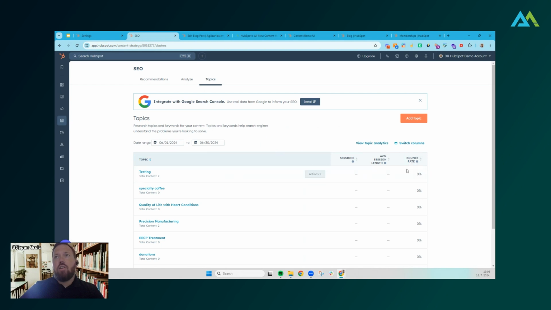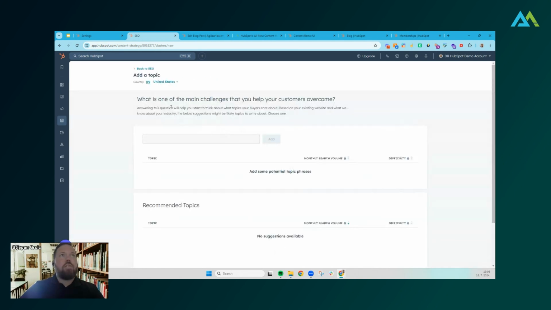As you can see here, we have all of this, but let's just add a topic. So for this piece, we will just add a topic that says custom integration. We add this topic. What we will do, HubSpot will immediately say, okay, we have a monthly search volume of 70. The difficulty to rank is 19.